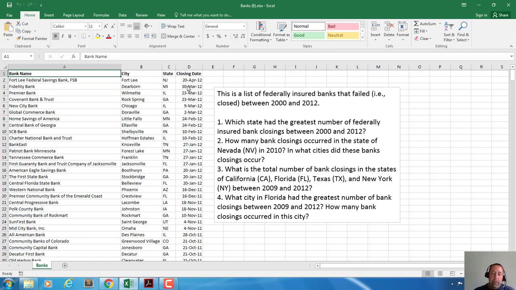What is the total number of bank closings in the states of California, Florida, Texas, and New York between 2009 and 2012? So I just arbitrarily picked a date range. What city in Florida had the greatest number of bank closings between 2009 and 2012? How many bank closings occurred in this city?